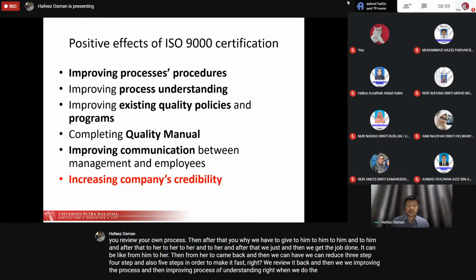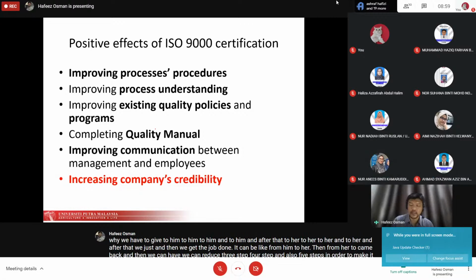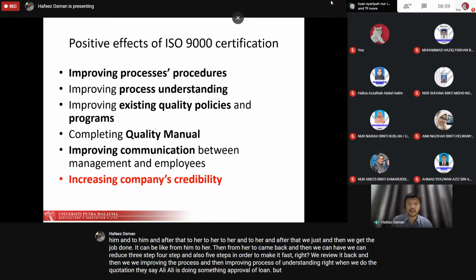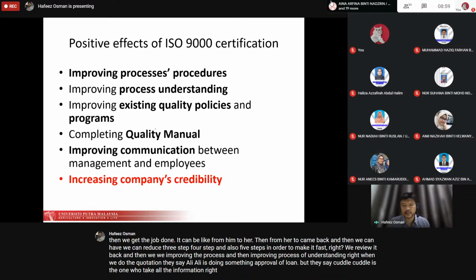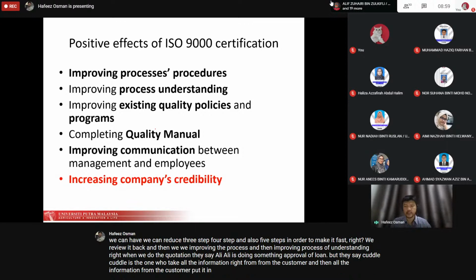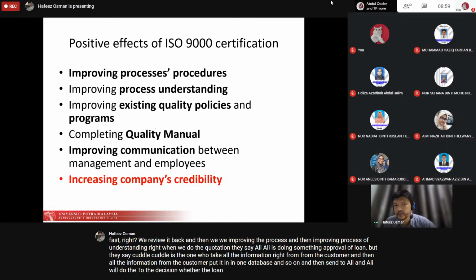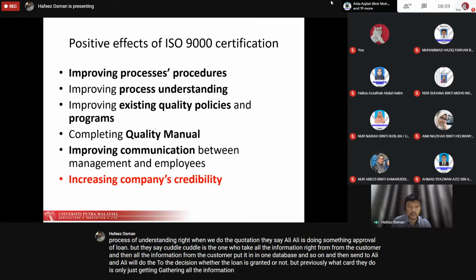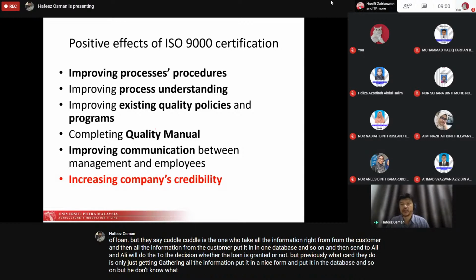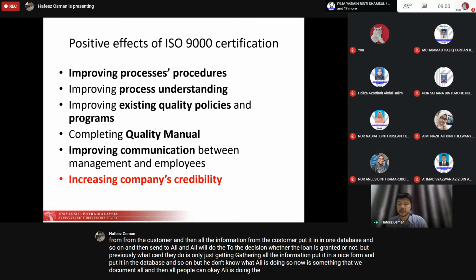When we do the documentation, let's say Ali is doing something like approval of a loan, but let's say Kadir is the one who takes all the information from the customer, puts it in one database and so on, and then sends it to Ali, and Ali will make the decision whether the loan is granted or not. But previously, what Kadir did was only gathering all the information, putting it in a nice form, and putting it in the database, but he didn't know what Ali is doing. So now we document all of it, and then all people can see, okay, Ali is doing this and this. I think it's better to have this for Ali to make a better decision.